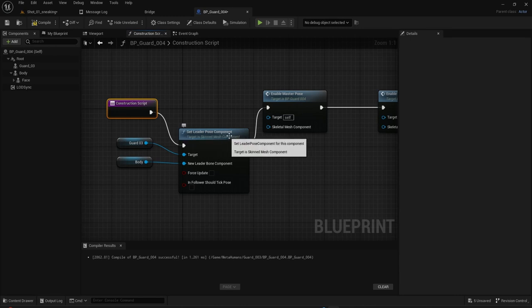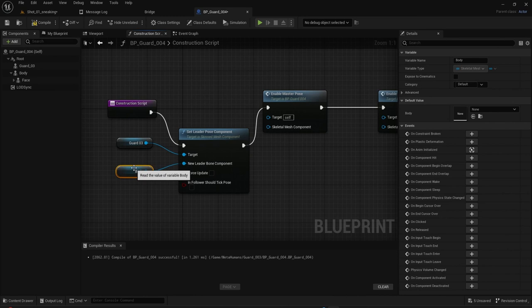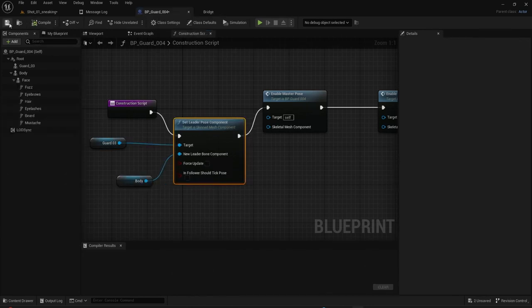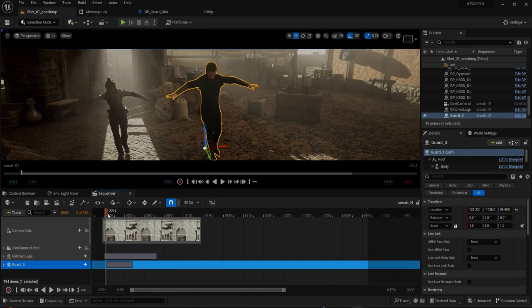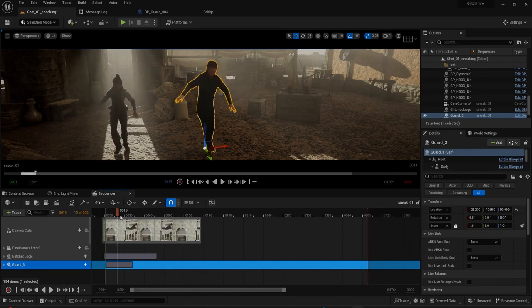construction script. Set Leader Pose Component. The leader is going to be the body. And anything that needs to follow is going to plug in here. You can plug as many things into the target as you want, and they will all follow the body. All right, so once we compile, we're going to click save. And now when we come back over and go into our sequence, we'll notice that those clothes are indeed following along.